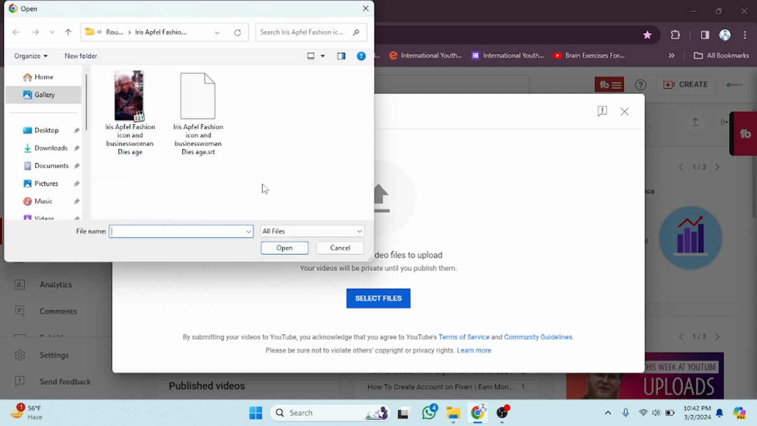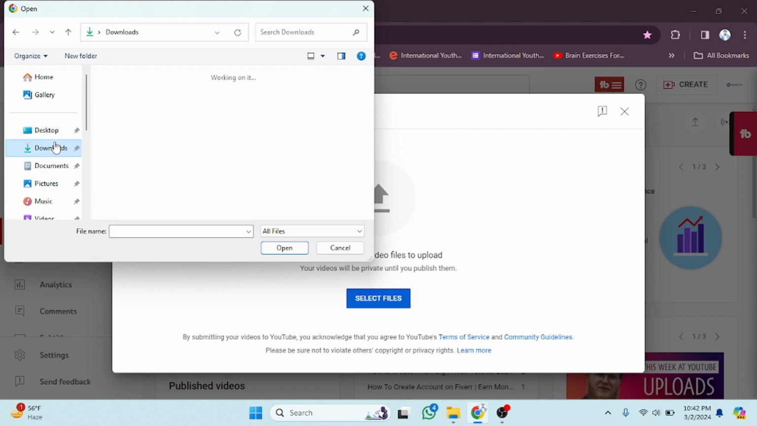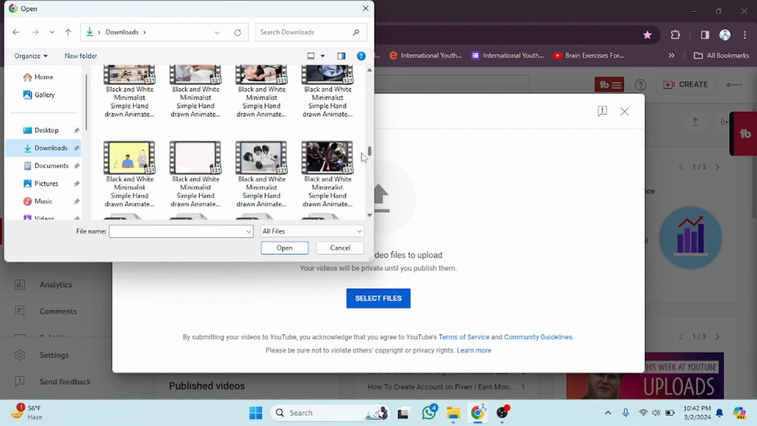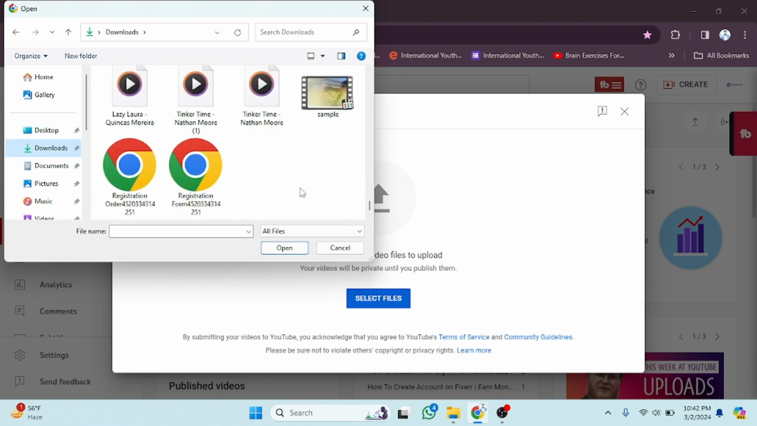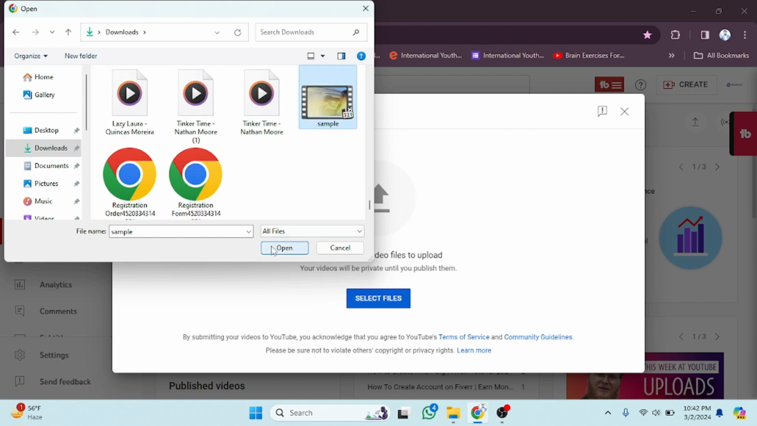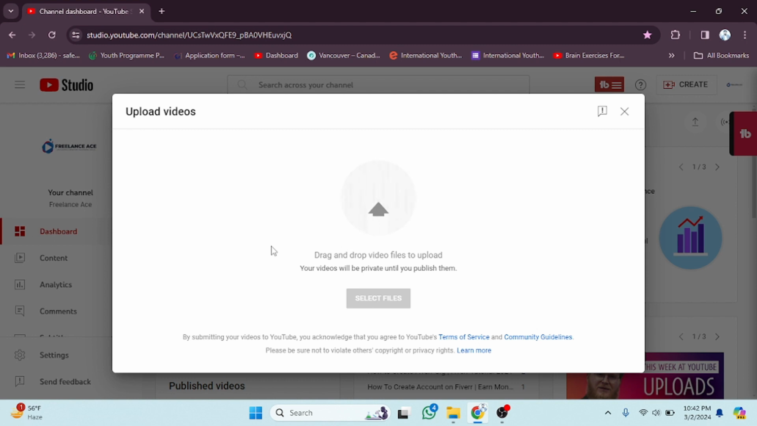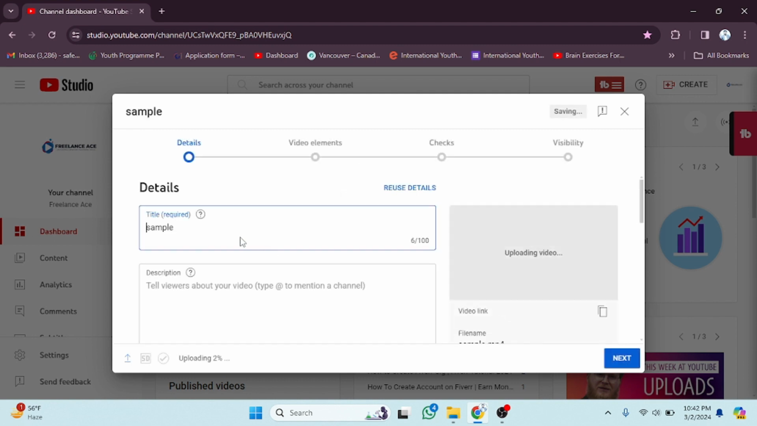And now what we need to do is select the video. For example, I'm going to select the video which we want to upload. And now let's select that. Now, for example, I want to upload this video, so we have to select this, and after that we have to click on open, and the video uploading will be started. And after that, as you can see here, the section.